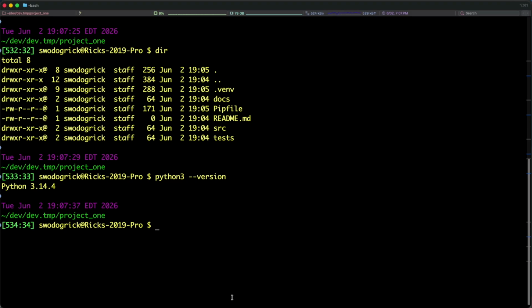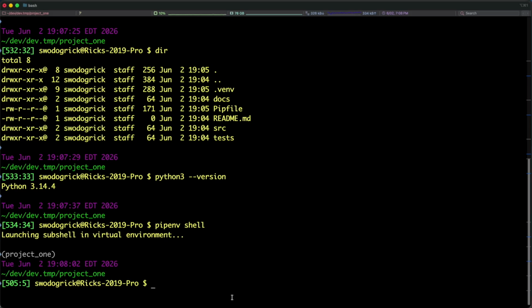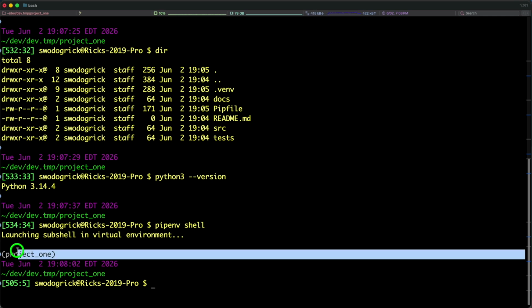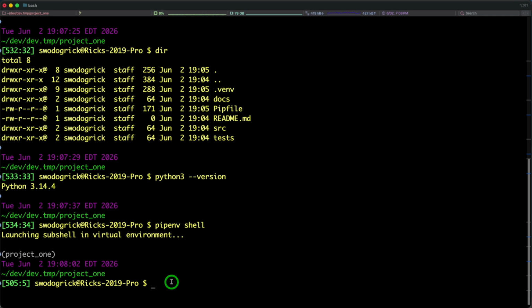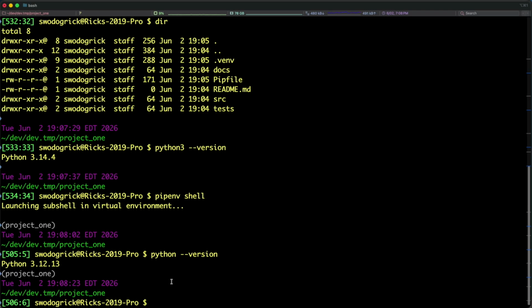So the way that you do that is, one way to do it is type pipenv shell, and it'll say launching subshell in virtual environment. So now you see where it says project_1 right here. That shows that your virtual environment is activated. So if I type python, python3, pip, pip3, let's type --version. So now we're in 3.12.13, right? So this is our Python 3.12 virtual environment.